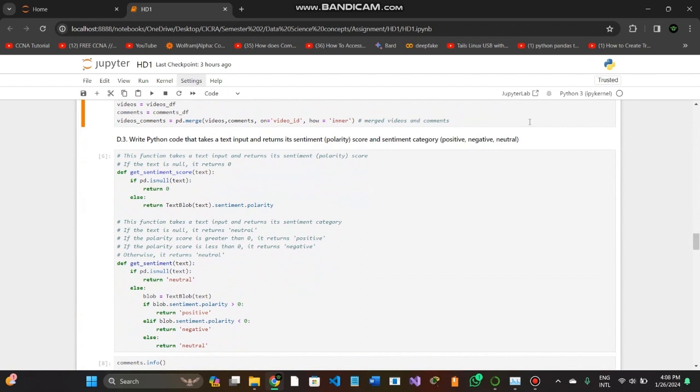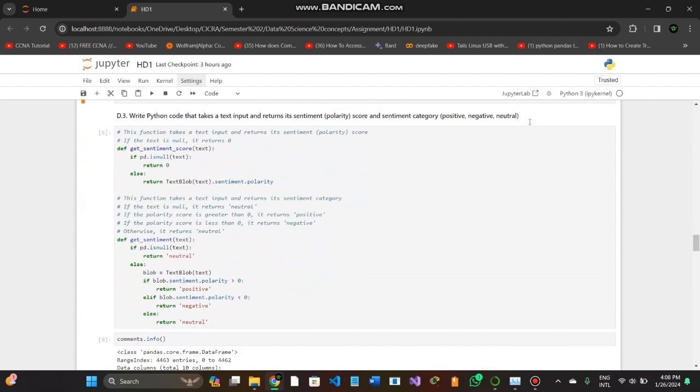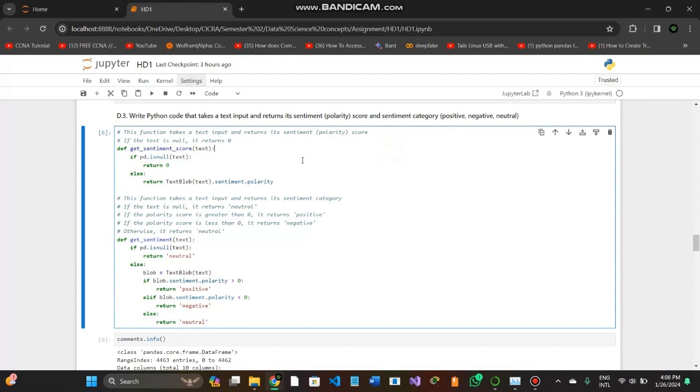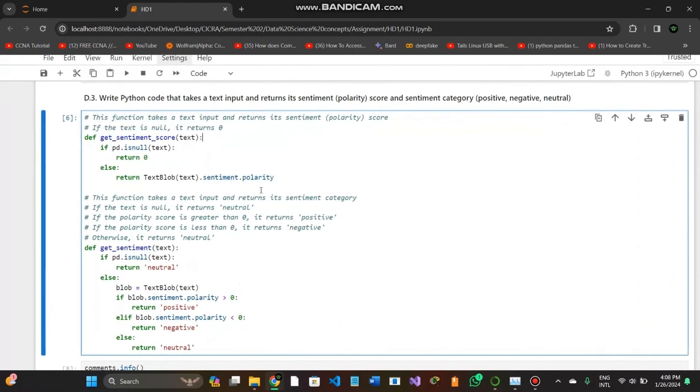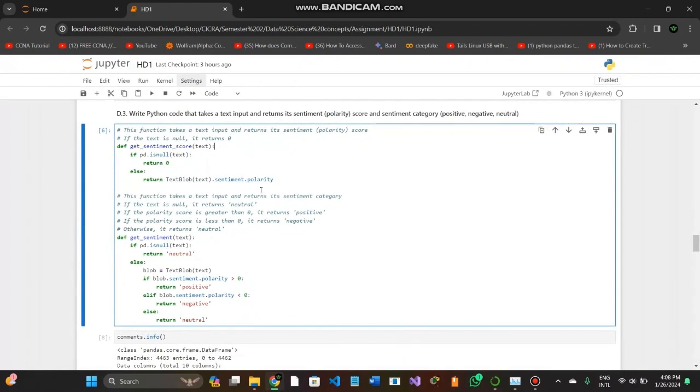Now let's take a look at this piece of code. This is a pretty different one. What this code does is it takes a text input and returns its sentiment polarity score and sentiment category, whether it's positive, negative, or neutral. This is one of the main pieces of code that we are going to use for this task.